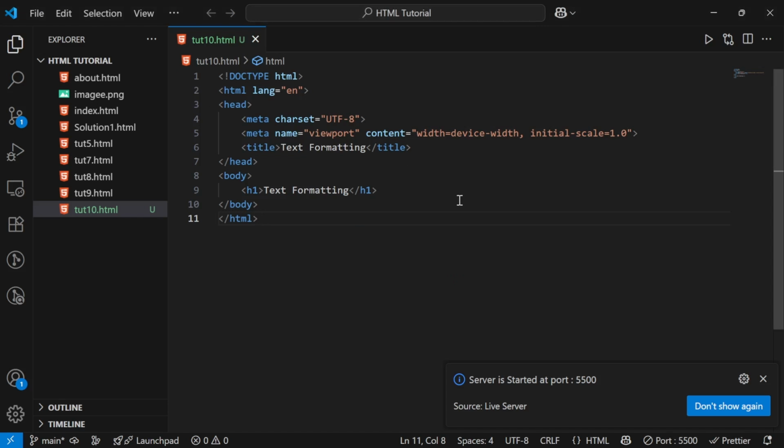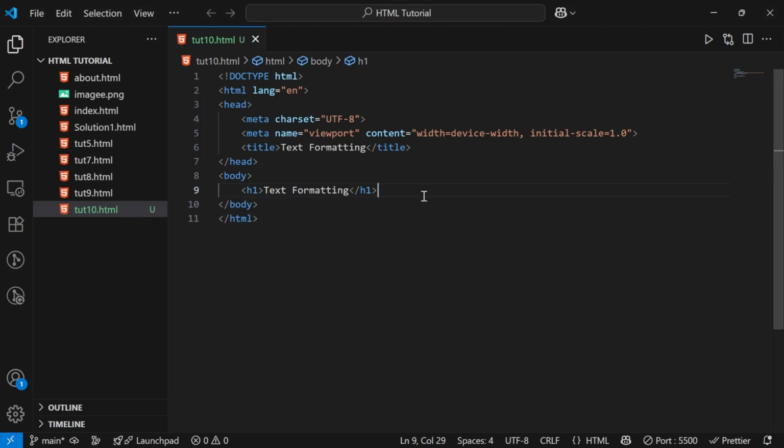Now what are text formatting tags basically? Whenever we write something in text on the screen, we might come across some situations where we need to style or show a particular text in a different way. So there are some default tags in HTML using which we can format our text. Let's see them one by one, and it is important actually.